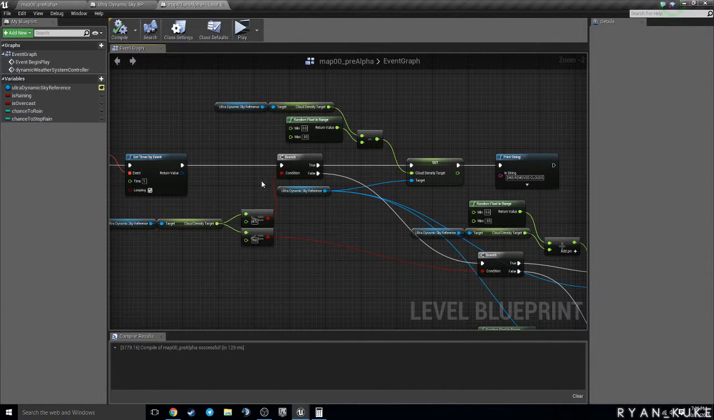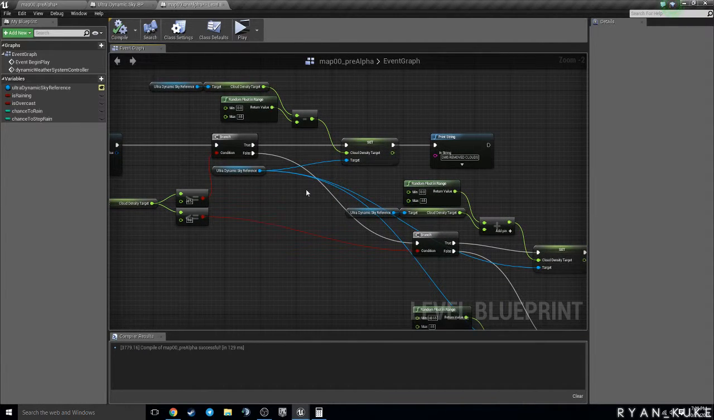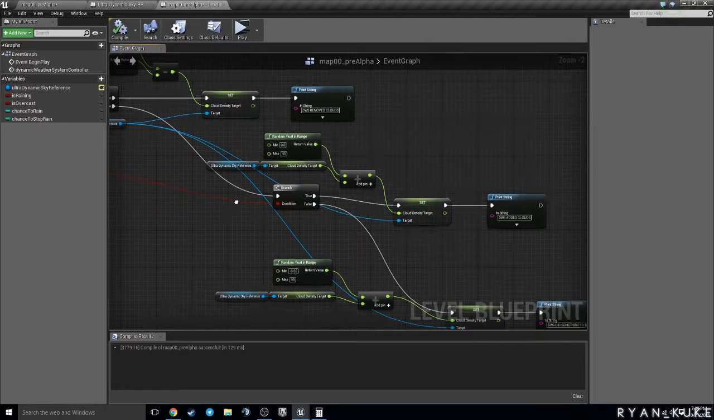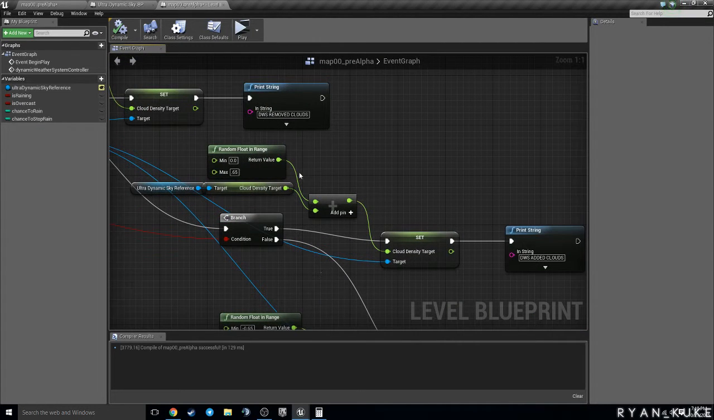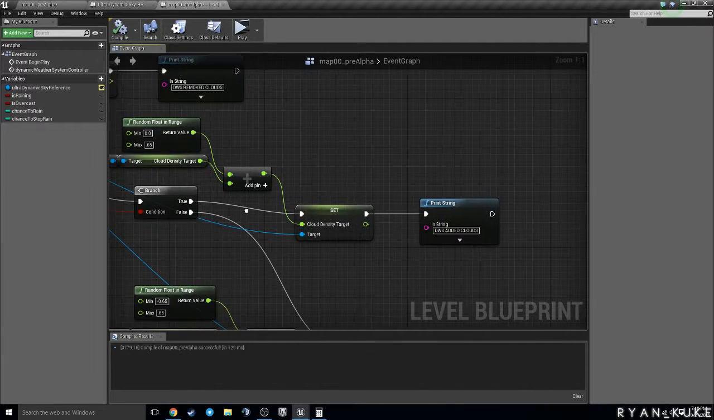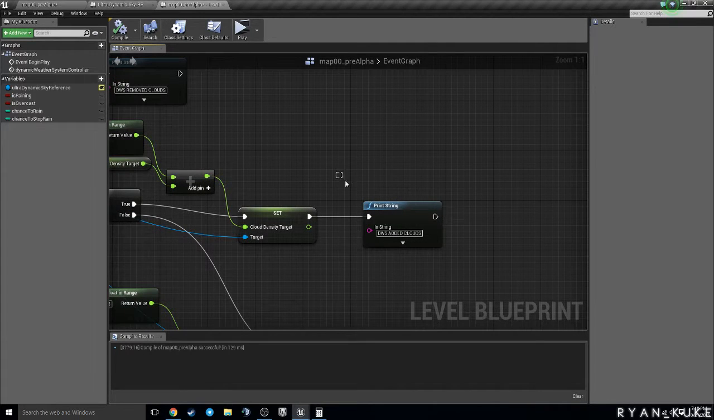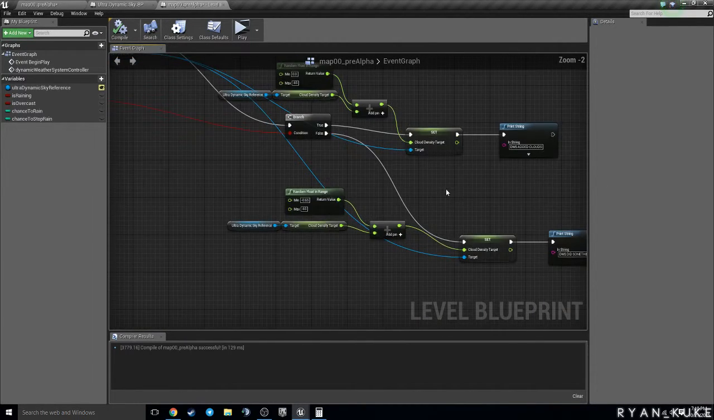Now, say that it's not greater than or equal to the maximum value, then we're going to go down here, and we're going to check if it is less than or equal to the minimum value of 0. If it is, then we're going to take a random float from our range of 0.0 to 0.65, and we're going to add that to our current cloud density target. And then we're going to set that new value as our cloud density target. And again, for debug purposes, we're just going to say the dynamic weather system added clouds.